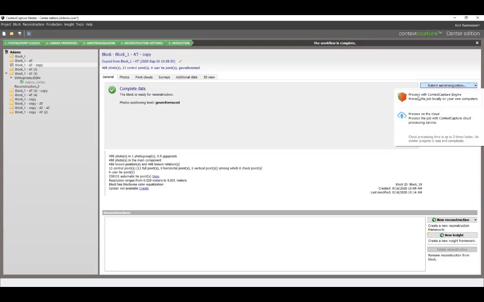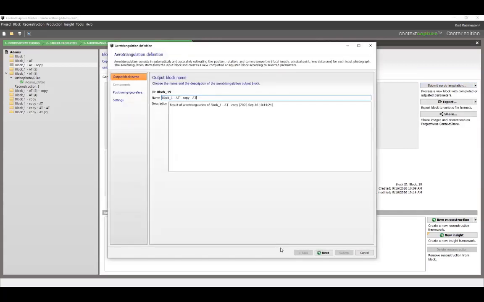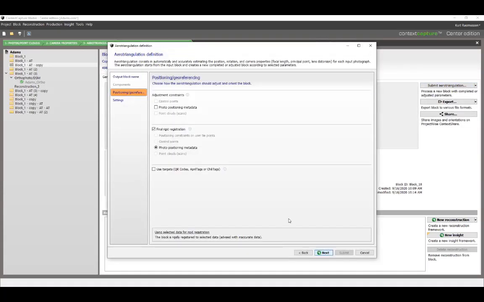So when we come through here, I can either process in the cloud or locally. So I'm going to run this locally and say next. Now, at the top here, adjustment constraints. I just happen to know that this drone used had RTK on it. So that's very accurate positioning of each photo. So I know that I want to hold that photo position. And I also know that my control points are good.